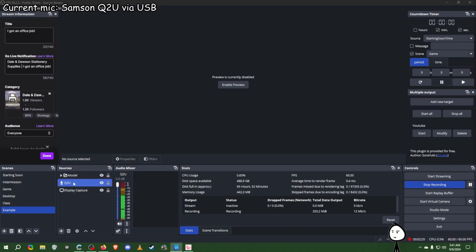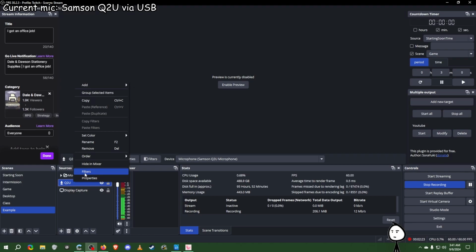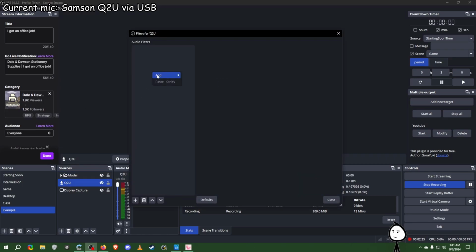So to add filters, you just go into your mic, the filters, add, and then you can see all the various filters that you can add. So we'll start with noise suppression. And the chain does matter. From what I've seen, you want to add the suppression first, then gate, compressor, limiter, in that order. So we'll start with noise suppression.